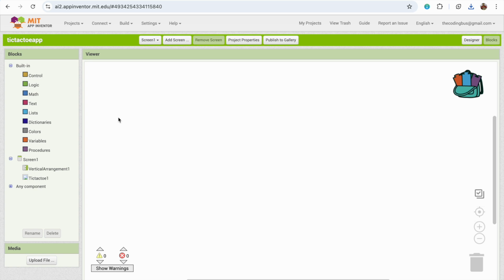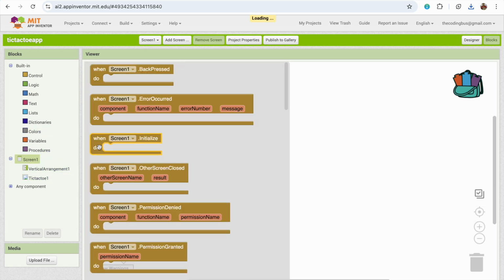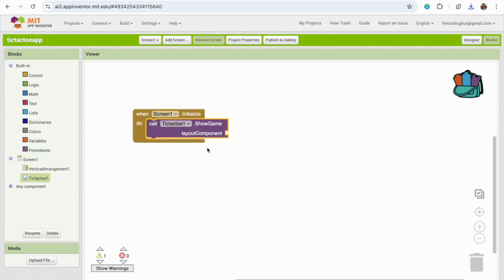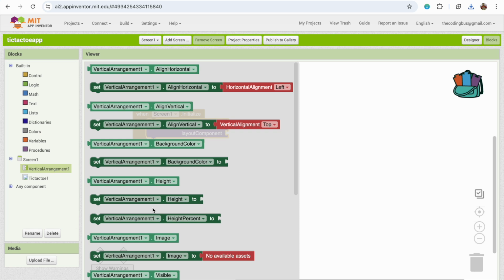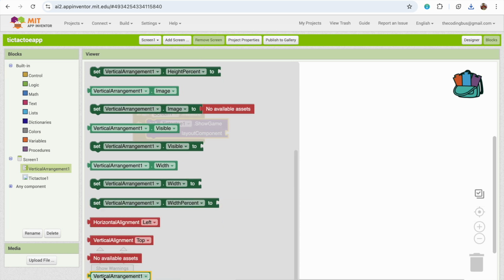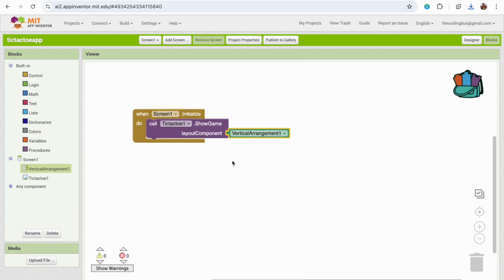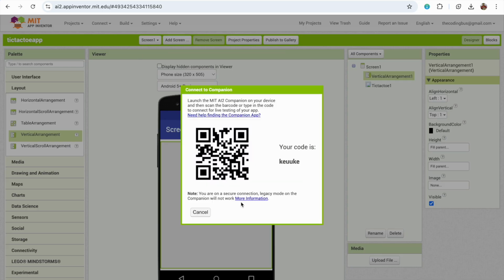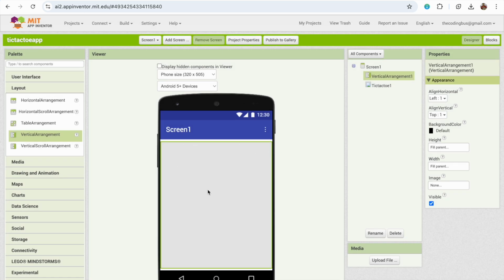And let's go to the blocks. Let's try clicking on the screen initialization and call this extension. As you can see here, show game. And in which layout do I have to show it? Vertical arrangement. Call it. Done. So now you can test this. Use the AI Companion to run this. Once you run this, your tic-tac-toe game is displayed here.